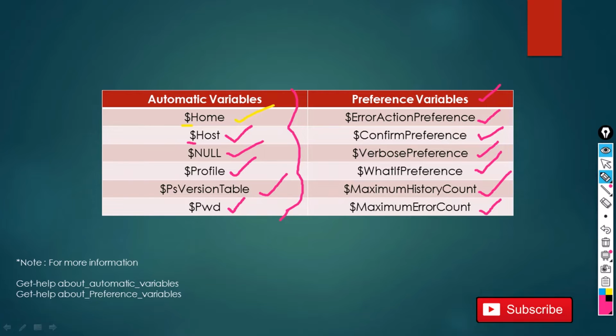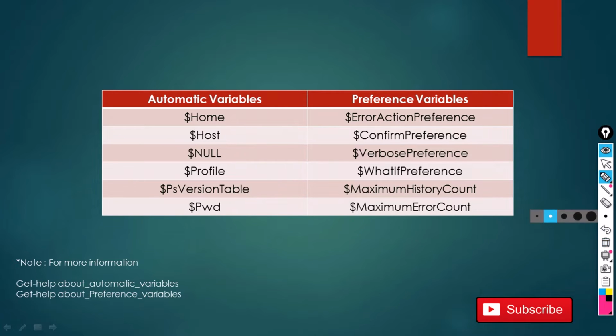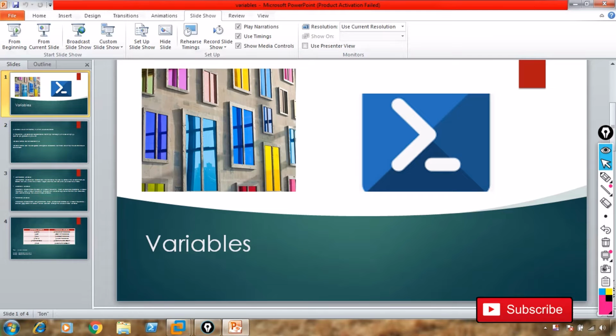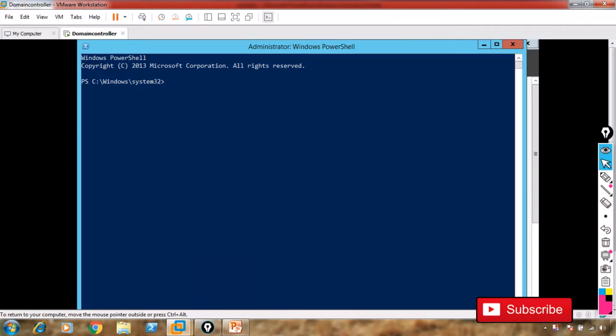By default they have some value. PowerShell defines some values by default for these variables, but a user can obviously go ahead and change the values of these variables, and they can make them suit their needs. So let's understand these variables one by one by going into a demonstration, and then we understand much better in context what these variables are.